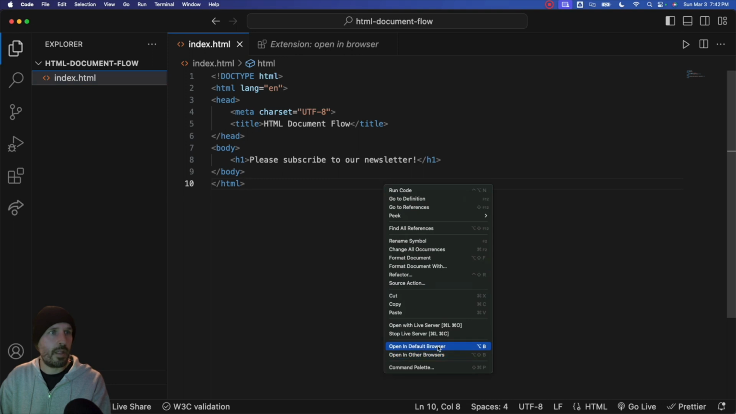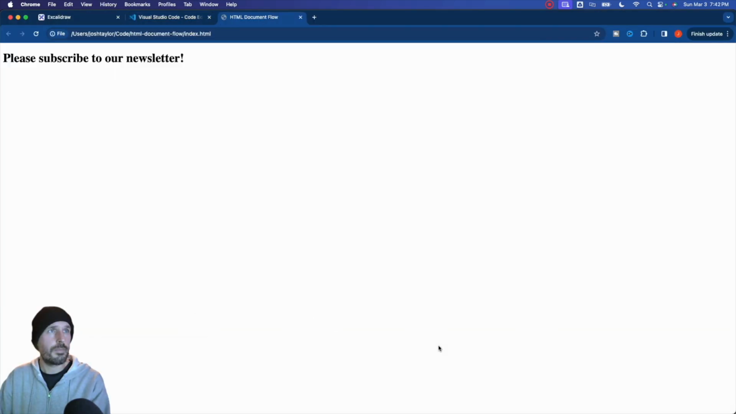Let's see what this looks like. If I click open in default browser, you can see here is my HTML document that we just created. Please subscribe to our newsletter. The H1 is a block level element, and that means it will take up the entire width of the available space of its parent. It's not super obvious here because the text only goes to this spot right here. However, we're going to use something we haven't used yet called the developer tools.